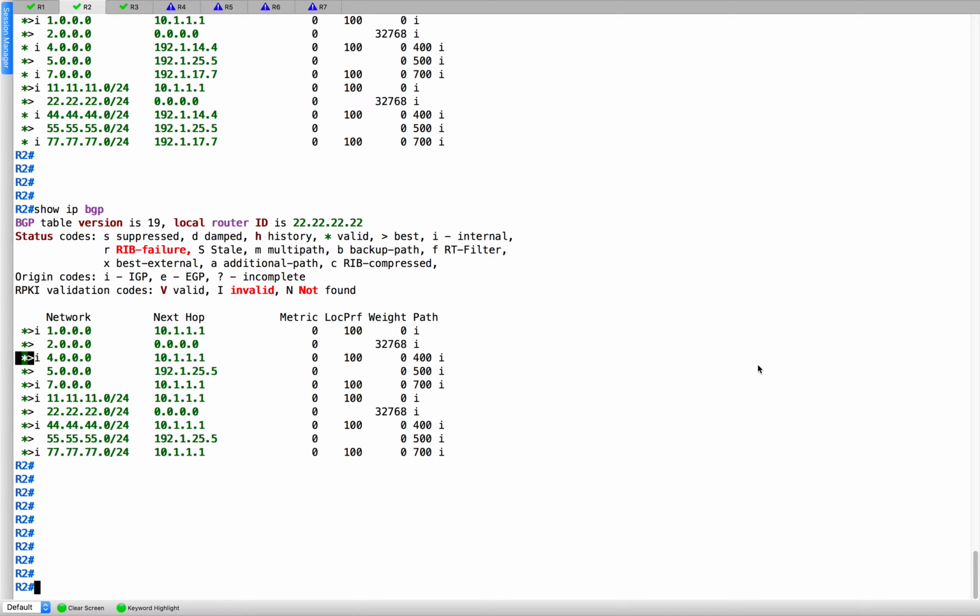My routing table will basically have it, and that's why this route will now go to my routing table. I can show you that. Show IP route.